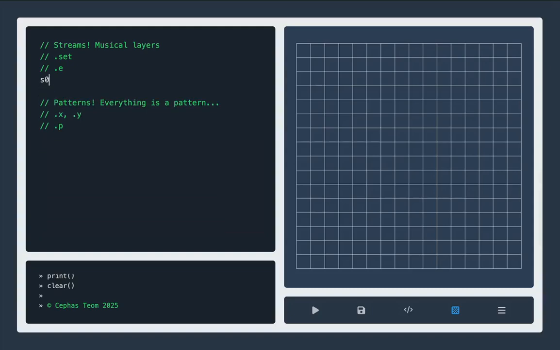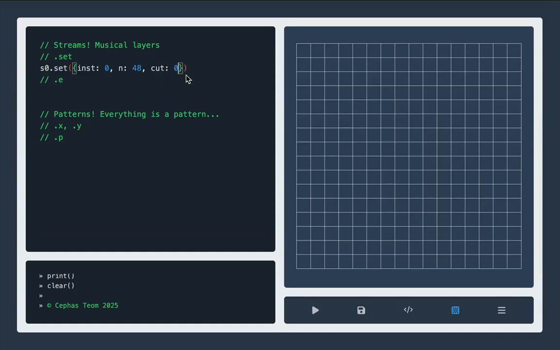So we'll just work with one stream for now. So the first method we're going to look at is .set. .set expects an object containing all the different musical parameters that should apply to this stream. So we'll start with inst, and we'll say that we want stream 0 to use instrument 0 with a MIDI note value of 48, and let's also use cut to say that each time an event is triggered it should cut off any playing events on the stream.